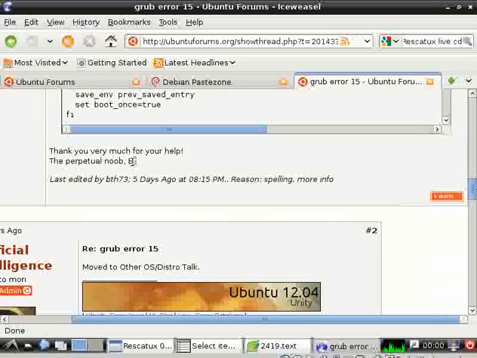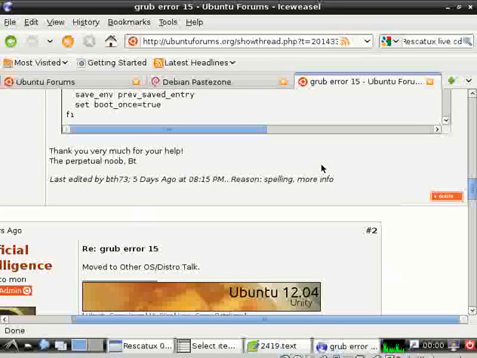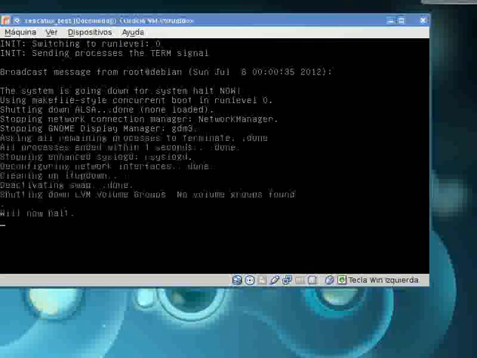And the signature, and that's it. So if you want to close, you click on shutdown and then shutdown, and that's it. Rescatux will close itself.